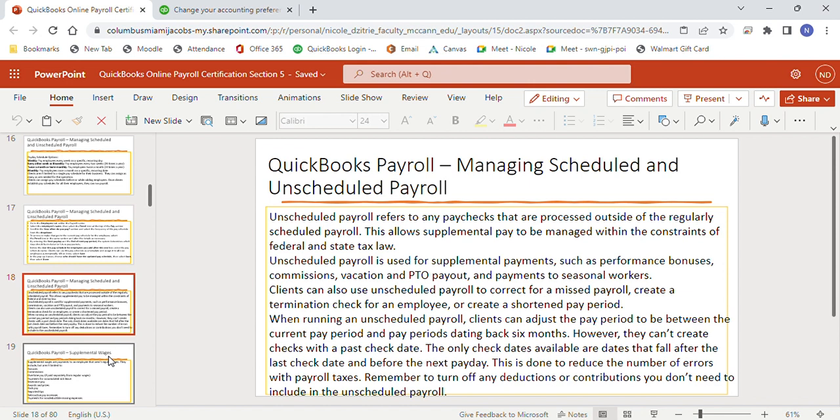However, they cannot create checks with a past check date. The only check dates available are dates that fall after the last check date and before the next pay date. This is done to reduce the number of errors with payroll taxes. Remember to turn off any deductions or contributions you don't need to include in the unscheduled payroll.